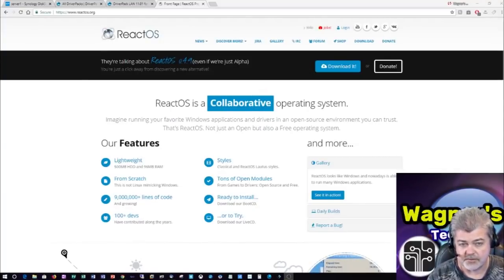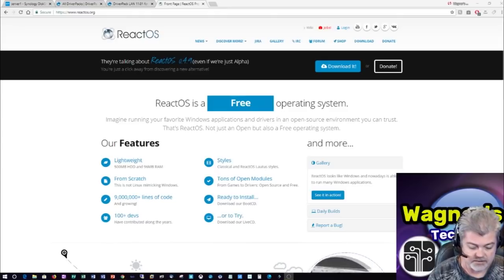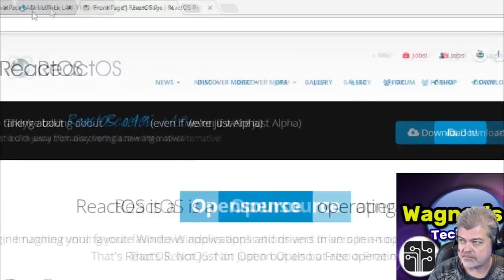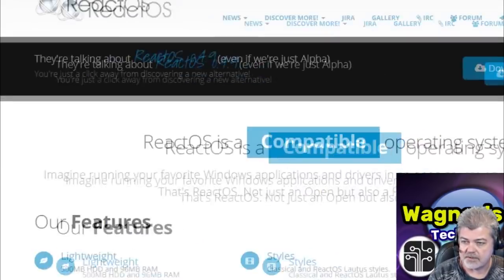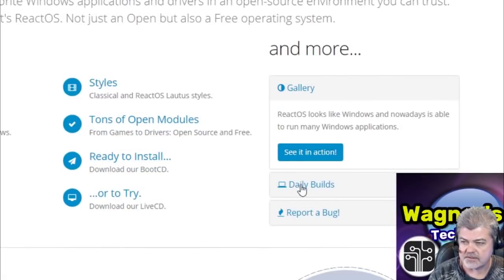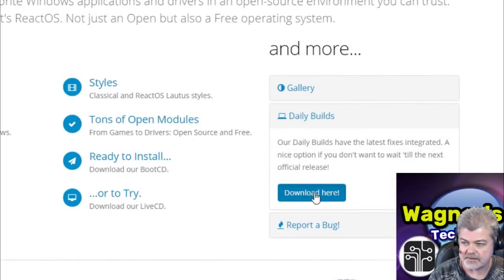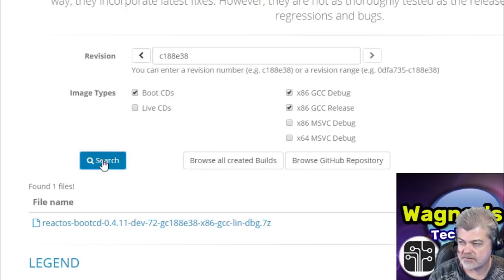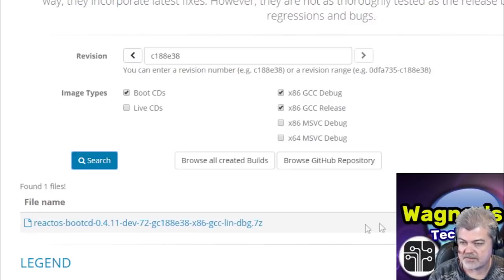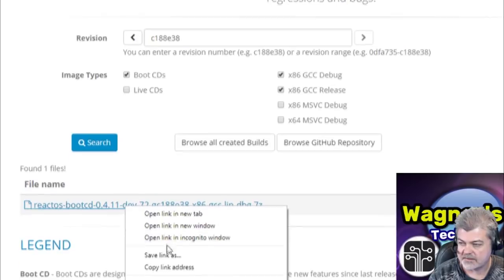When I'm trying out ReactOS, I typically like to play around with the very latest build, the nightly builds. And to get those, what you want to do is go to, first of all, www.reactos.org. And once you do that, scroll down here to where it says Daily Builds. Click Download here. And we'll go ahead and grab the boot CD. I don't care too much about the live CD. Hit search, and from there we see that we've got a roughly 70 megabyte file. So we're going to go ahead and download this. So I'm going to right click, save link as.